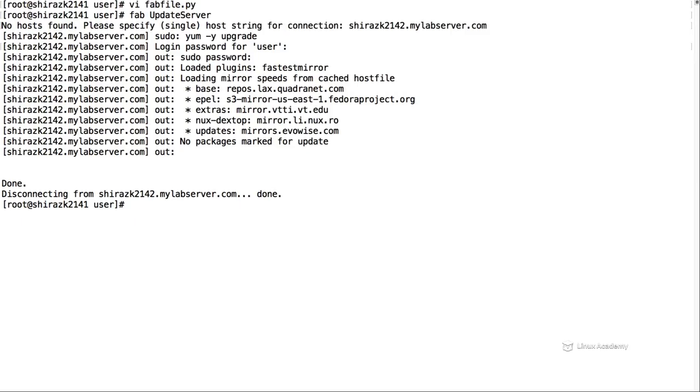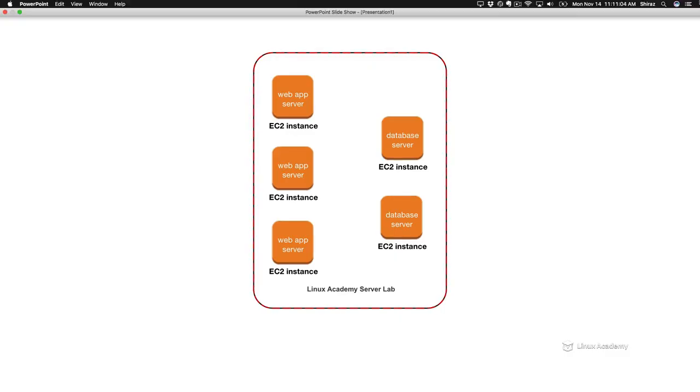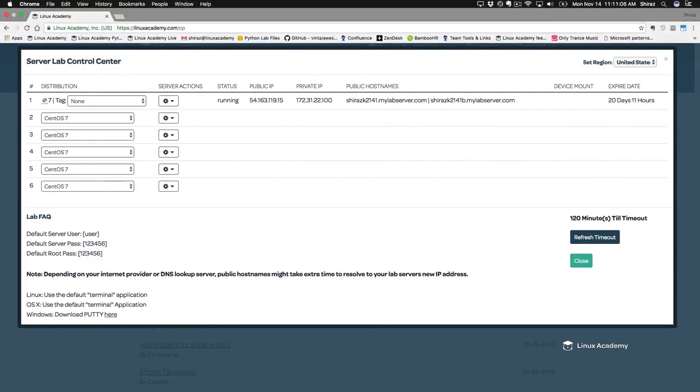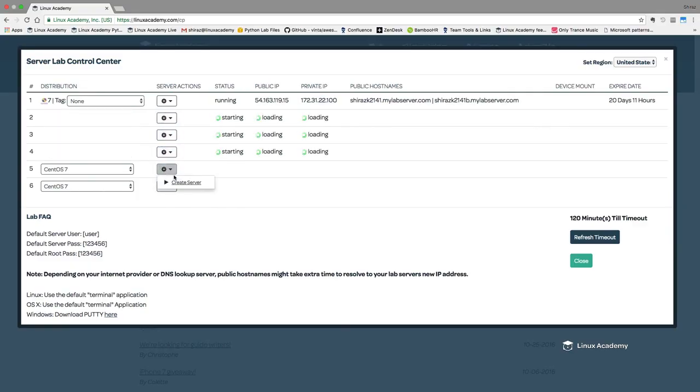Now let's look at a slightly bigger example. We will set up 3 web servers and 2 database servers on our Linux Academy server lab. So let's log into our server lab. As you can see, we already have one server running. That's the master server where all of our scripts are going to be. But let's set off 5 more servers. All of these are CentOS servers.